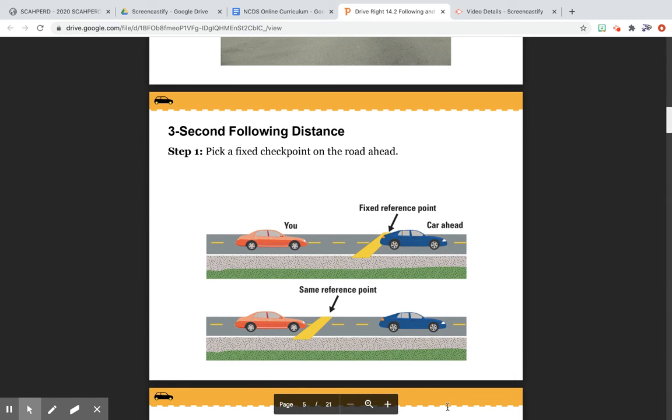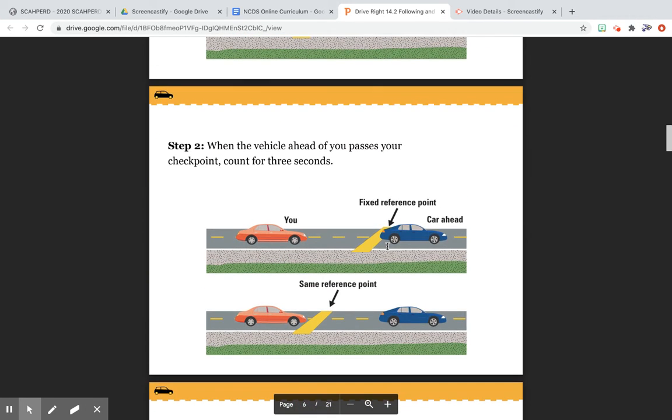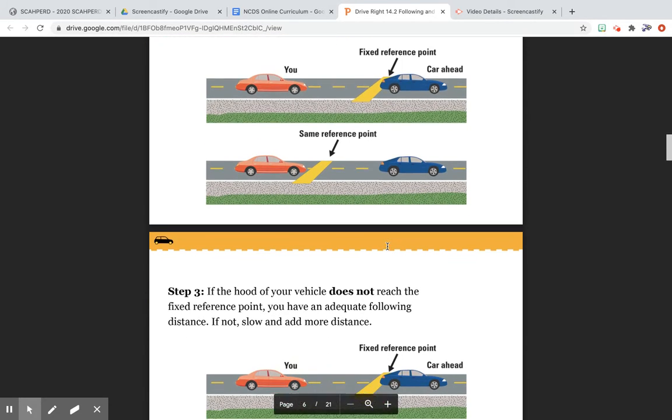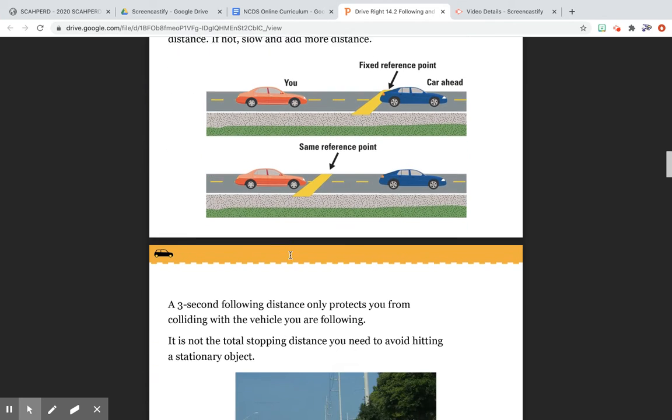This is how you do it. You pick a fixed checkpoint on the road. It can be a line, it can be a trash can, a telephone pole, whatever. As soon as the car ahead reaches that, you begin counting. When the vehicle ahead of you passes the checkpoint, count for 3 seconds, 1001, 1002, 1003. If the hood of your car does not reach the fixed reference point by 1003, then you have established an adequate following distance. If not, slow down and add more distance.